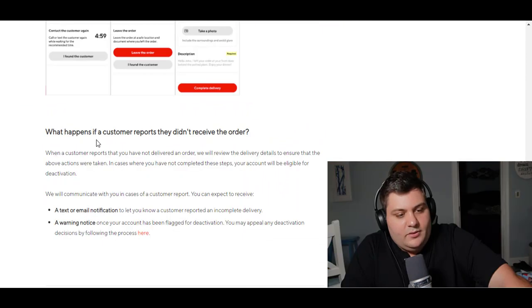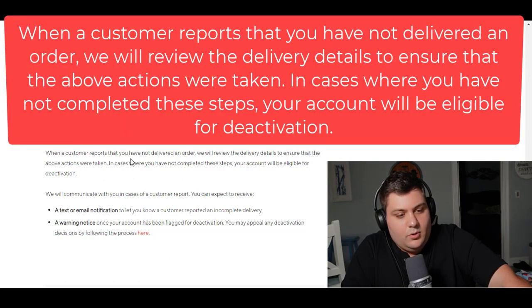What happens if a customer reports that they didn't receive the order? When a customer reports that you have not delivered an order, we will review the delivery details to ensure that the above actions were taken. In cases where you have not completed these steps, your account will be eligible for deactivation.